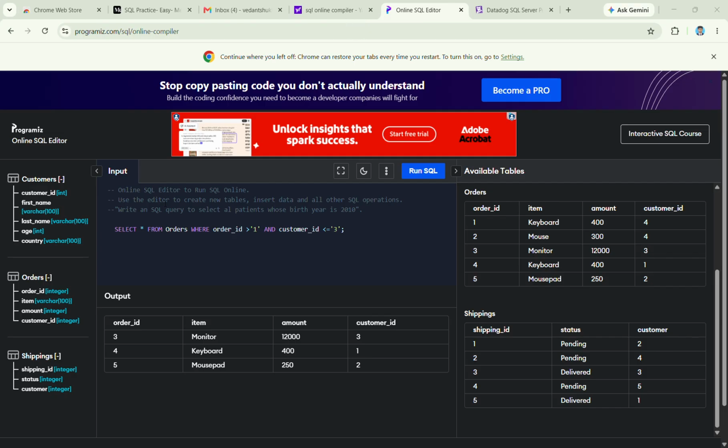Okay, so the requirement is to, see this. You can just include all these points in your notes.